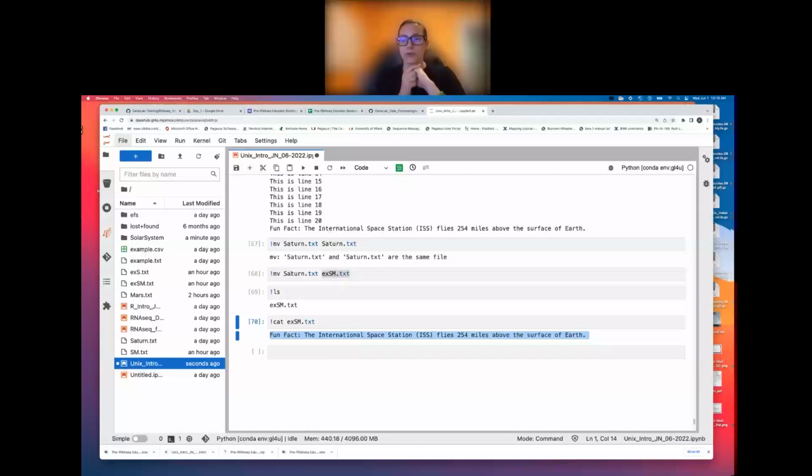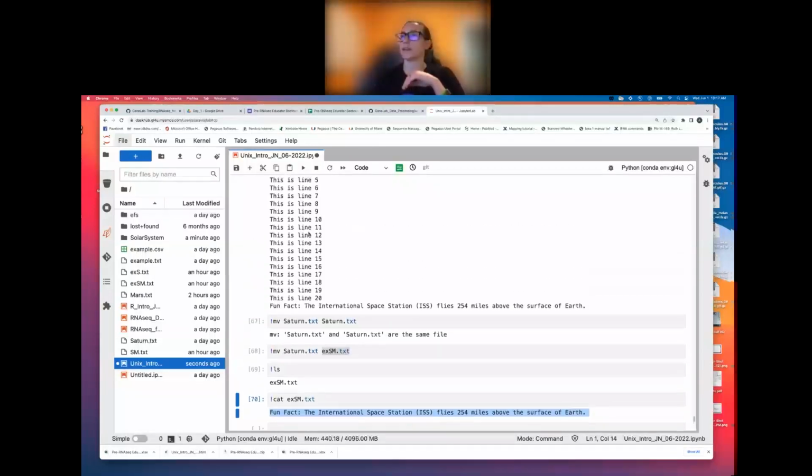So it's going to overwrite the file. So when you rename a file to a file name that already exists, it'll rewrite that file name that already exists.